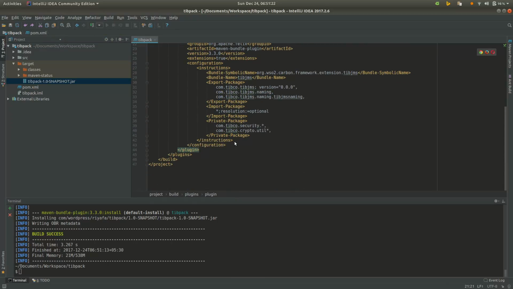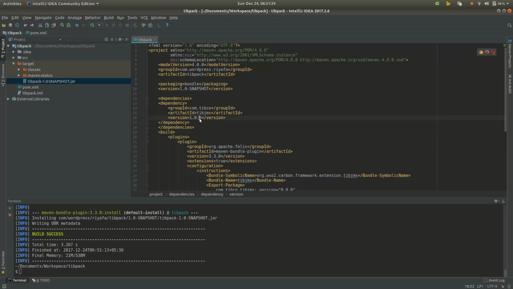So that's how you add a local jar into the local Maven repo.